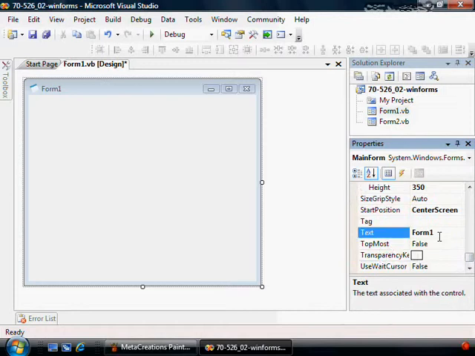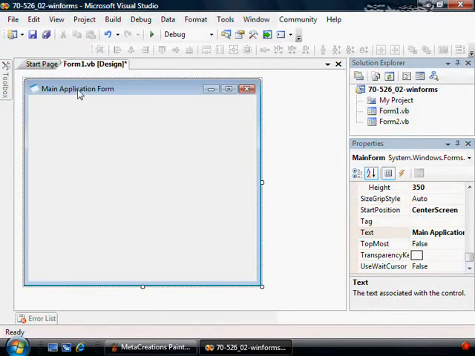We also have the text, and the text is of course the caption of the form. Let's just go ahead and turn this, we'll just call this our main application form here. Hit enter, and you can see it changed it right in the environment here.